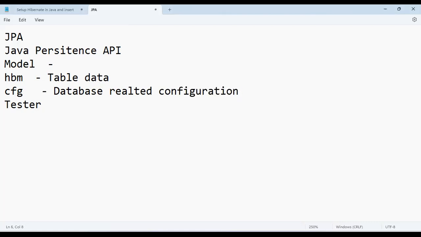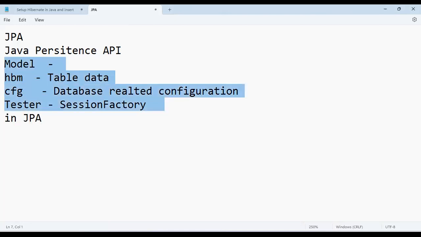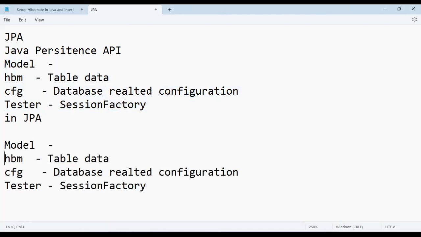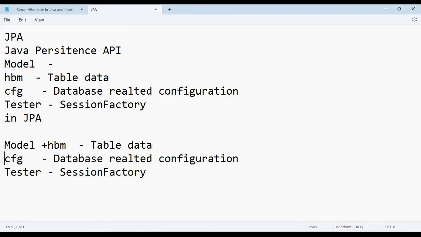And in the tester, what do we have? We are working with the session factory and session. But what is in JPA? This is the structure of Hibernate. But in JPA, if I copy these four sections, the model has the combination of model plus the mapping. CFG is converted to persistence.xml. The tester remains the same, but earlier we were working with the session factory.